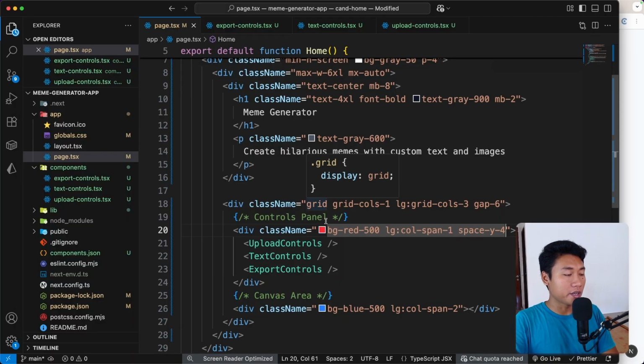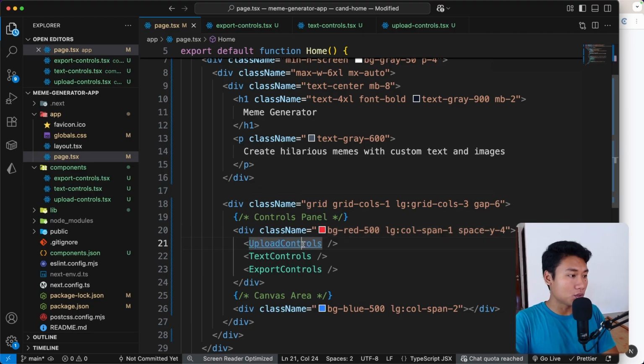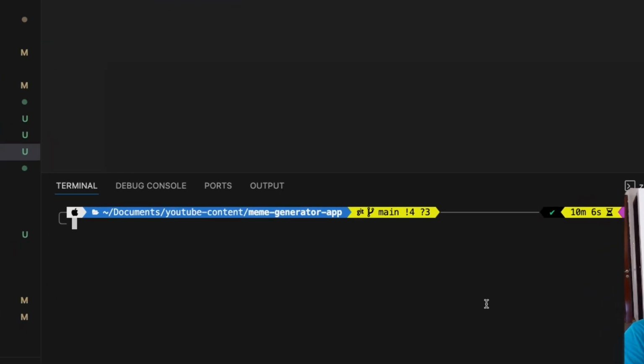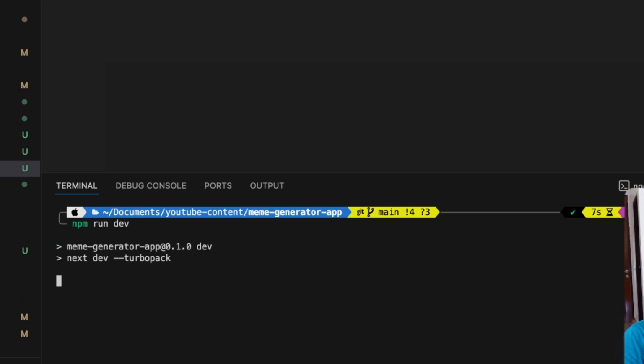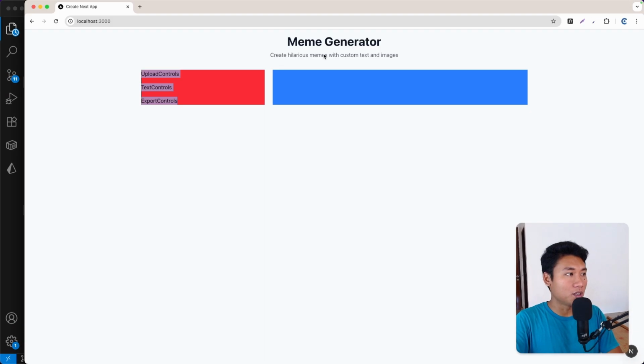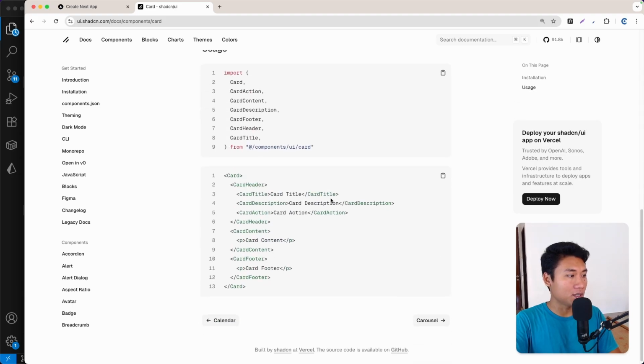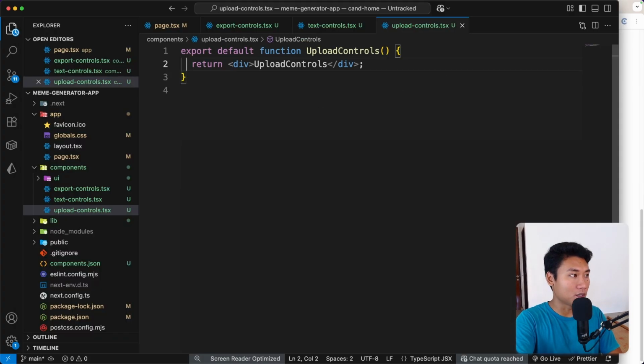So now let's work with the upload controls component. Now we need to install a component from shadcn. So let's do npx shadcn add, and I'm going to install the card and also the button component. And I'm going to open the card component from shadcn. As you can see, the way we use that is super simple. I just want to copy everything right here and paste that on the top.